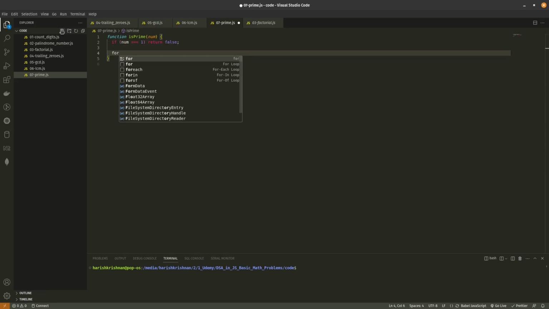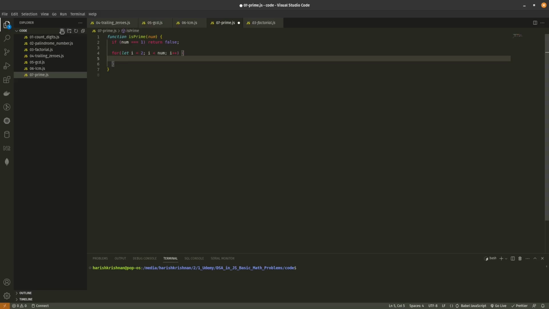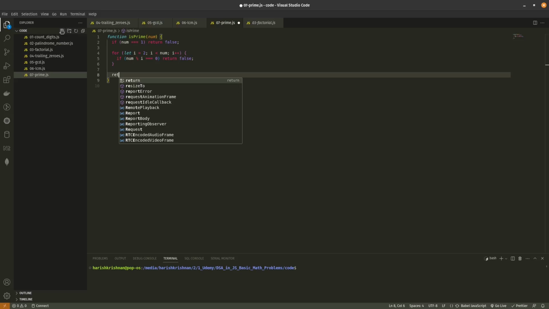Now we will start the loop from i equal to 2, and it will run until i is less than num, then i++. Inside this loop, we will see whether num is divisible by the iterator i. If num % i is equal to 0, then we know the number is divisible, which means it's not a prime number, so we will return false. For all other cases, if we get out of this loop, then we know we have a prime number, so we will return true.